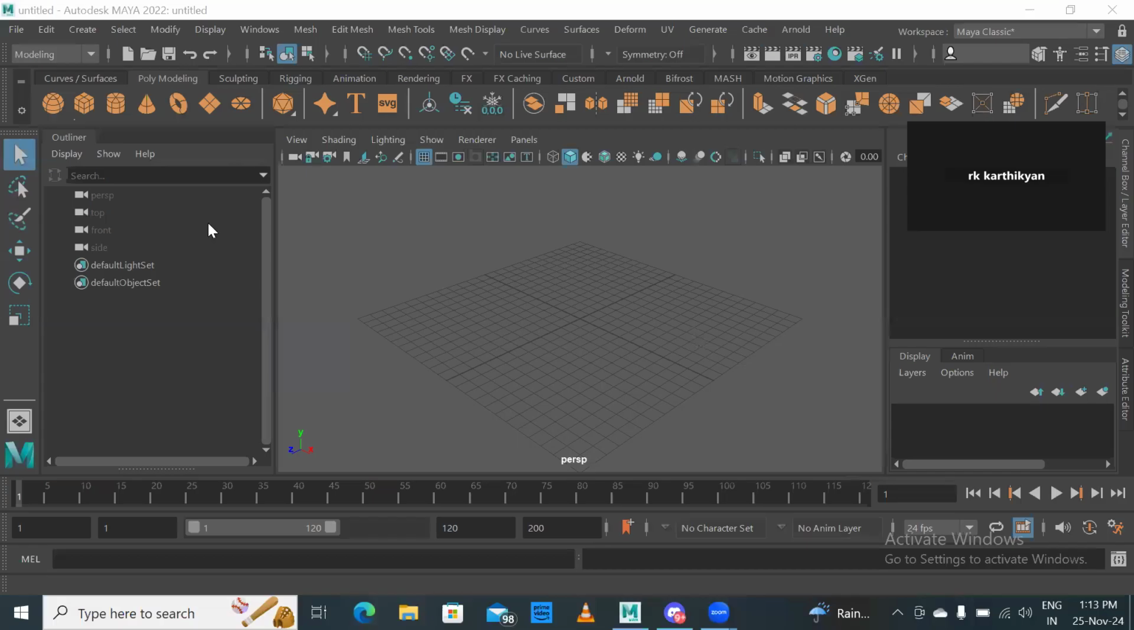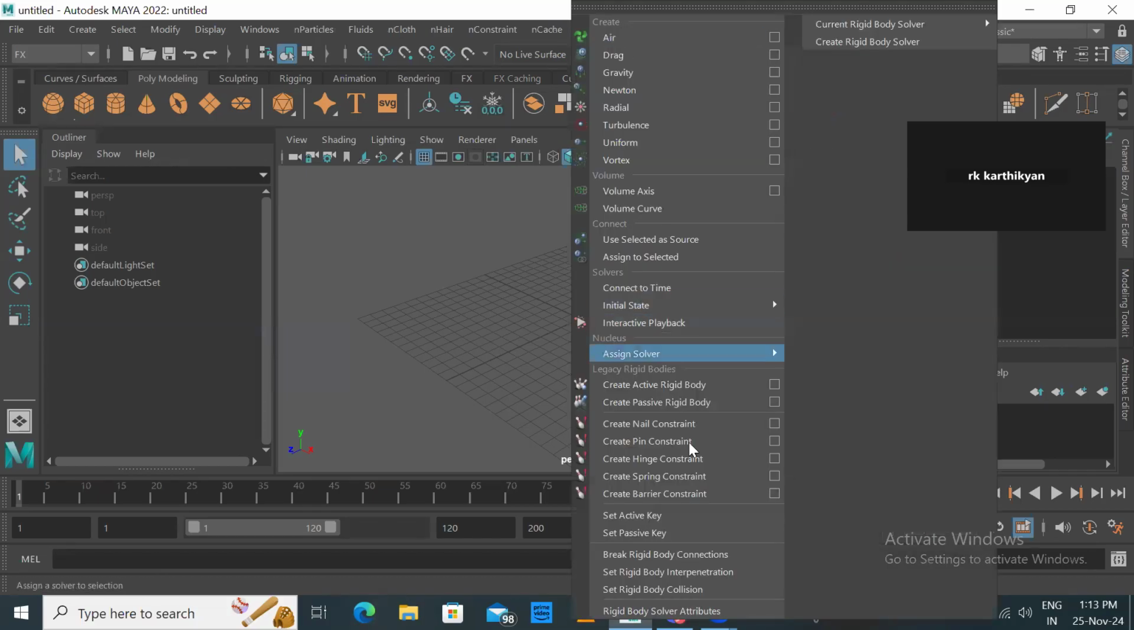Guys, today we talk about the rigid body. We need to go to the effects, then to the rigid body fields. You can see over here there are two types of rigid body. One is active, another is passive.